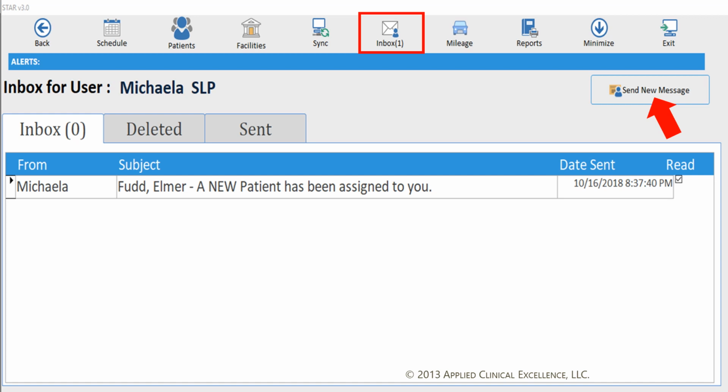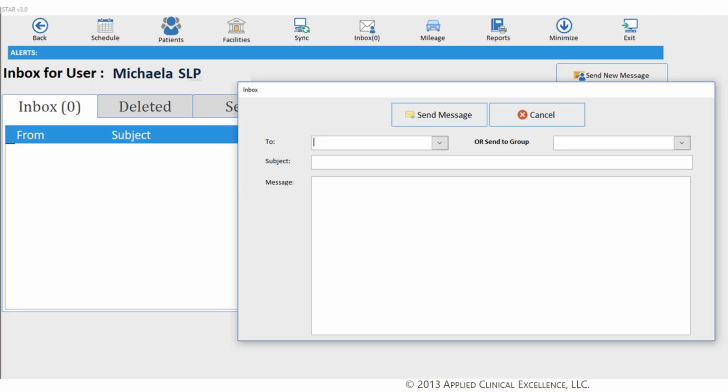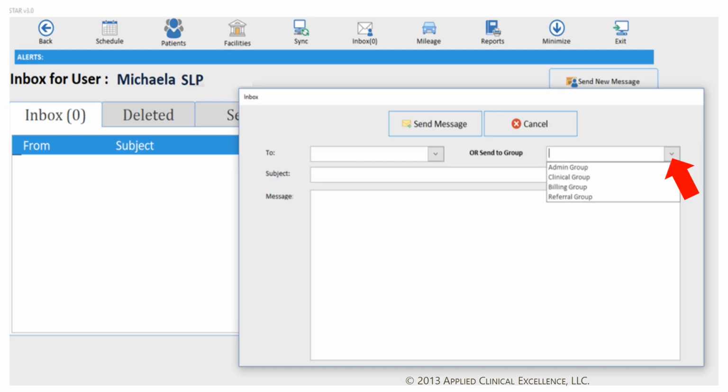To send an inbox message, the clinical user will tap the Send New Message button. This action will cause the message form to appear. Clinical users will typically send inbox messages to specific ACE Administrative Portal work groups, depending on what type of message they're sending.